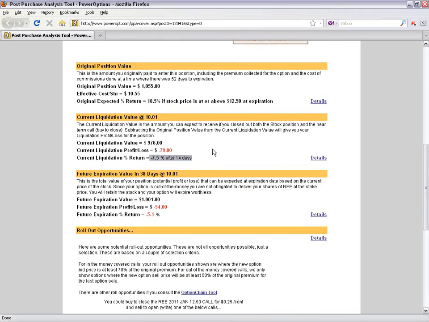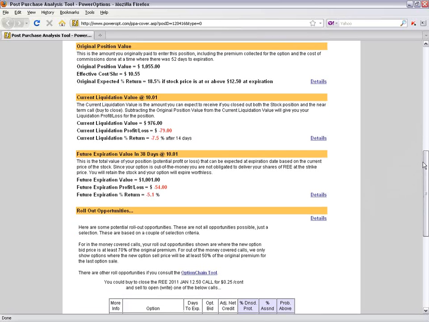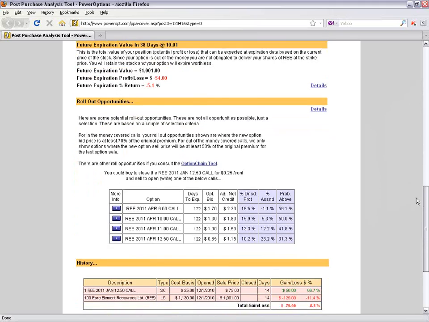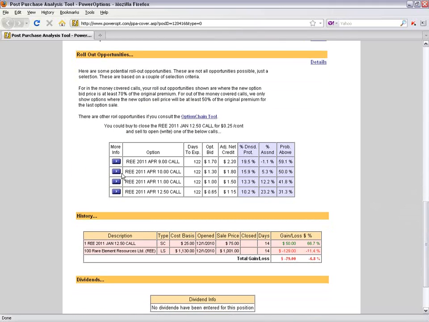That changed in real time because the stock had moved up to $10 now. We were looking on the profit and loss portfolio, it's only at 9.88. And our expected return, future expiration return, if we hold the position and do nothing, the stock's trading at the same price, would be 5%. Well, we look at our available rollout opportunities, and we see that we could roll down to the April 11 call, or roll to the April 12.5 call. But this is 122 days out in time. It's a long time frame to roll a covered call.